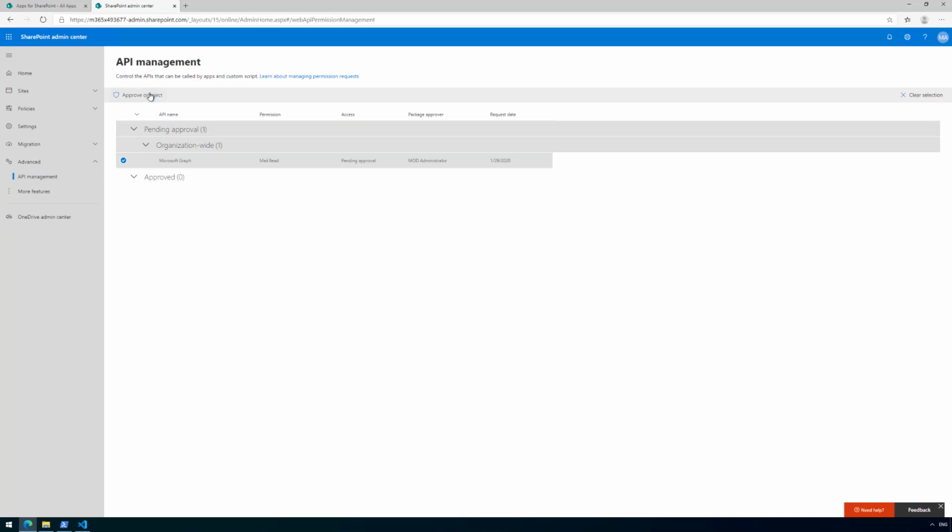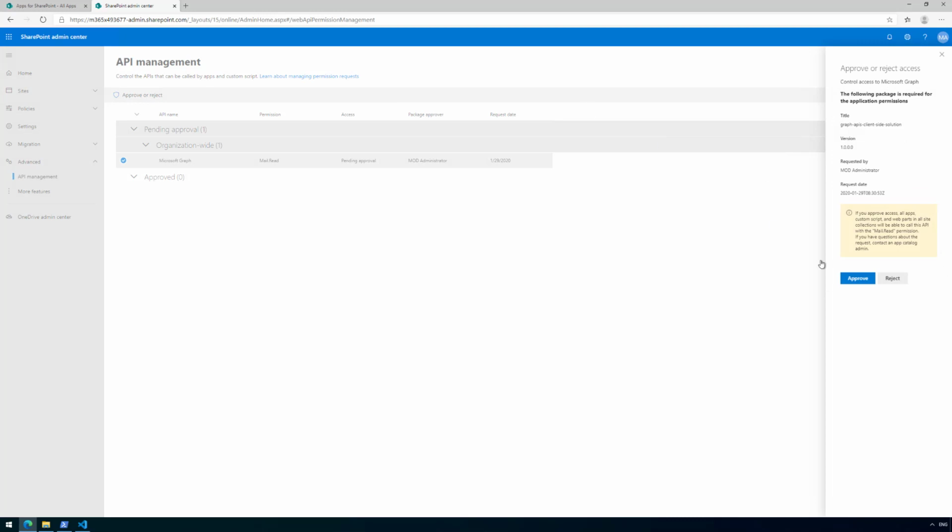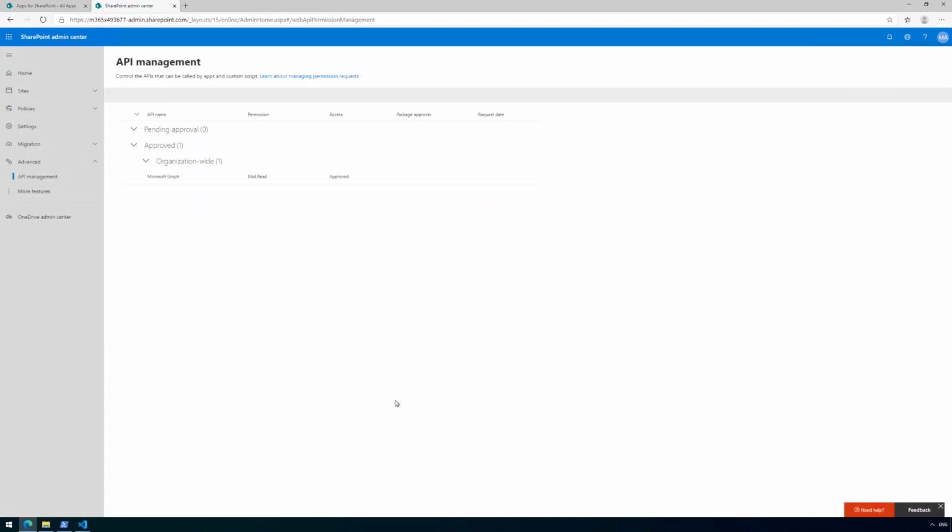And then we're going to do approve. We're going to approve or reject access. There's the request, and we're going to approve the permission. That's going to then move that permission to the organization-wide section under approved. So we can see that the mail read has been approved. And this means that we can actually test out how our web part will work in practice. So let's actually do that.